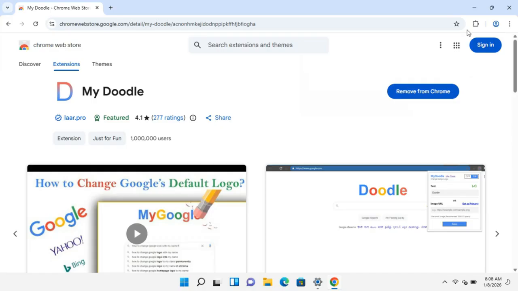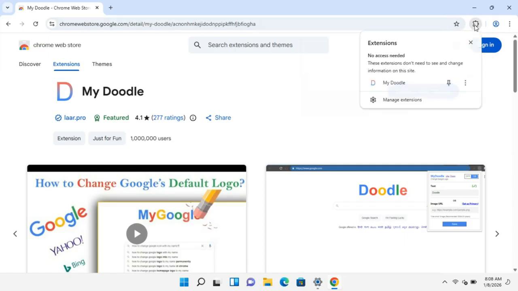Step 6. Access the extension. Now, look at the top right corner of your browser. You'll see a puzzle piece icon. That's your extensions menu. Click it. Find My Doodle in the list and make sure it's toggled on. You can also pin it to your toolbar by clicking the pin icon for easier access.